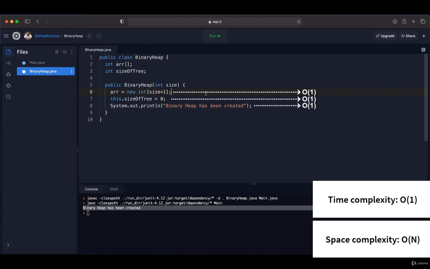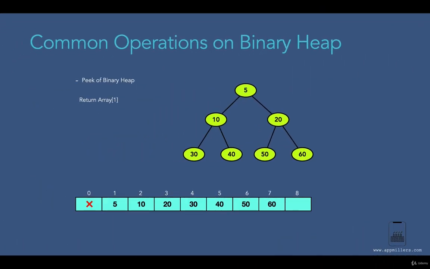Now let's continue to the next operation, which is peek of heap. When we say peek of heap, we simply mean the root of the heap. In this case, we are just returning the root of the heap. In our case, the root of the heap is 5. This means that whenever we are calling peek of binary heap, we are going to return 5. In the case of array implementation, it can be easily seen that the root node is located at the index of 1.